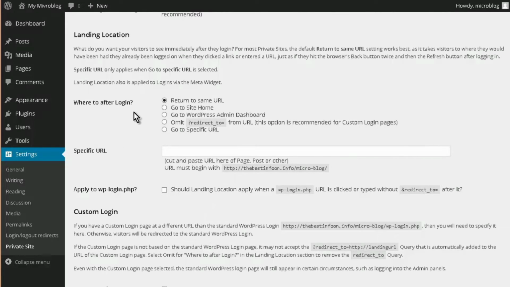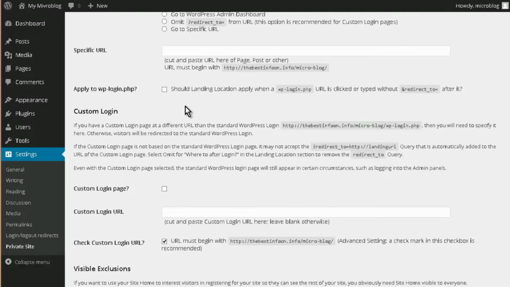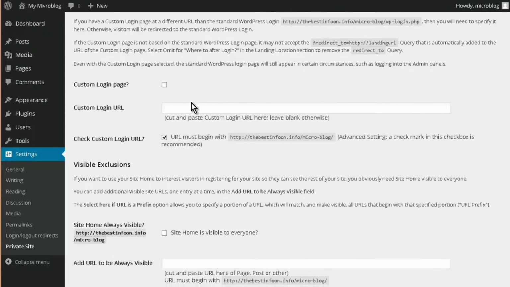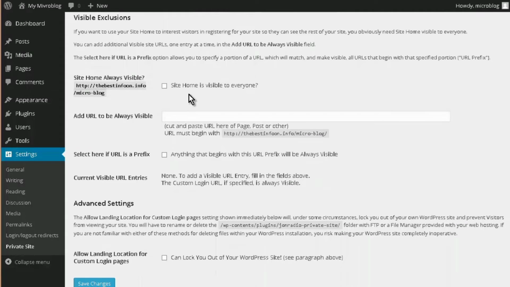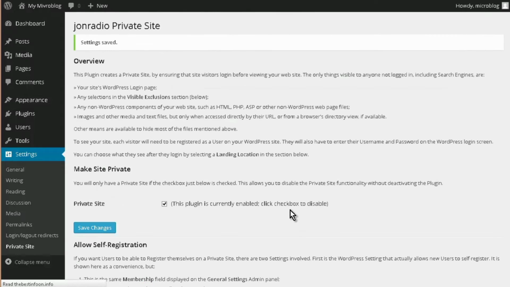Okay, so with this one, if we're using the private site, we don't need the login redirect because we can go to site home and it'll accomplish the same thing. But we do need it if we are leaving it public. Okay, or you can do a specific URL here. And then down further, we can have a custom login page if you want to create one. And you can have visible exclusions, so you can exclude content from being invisible here. Okay, so let's save the changes.